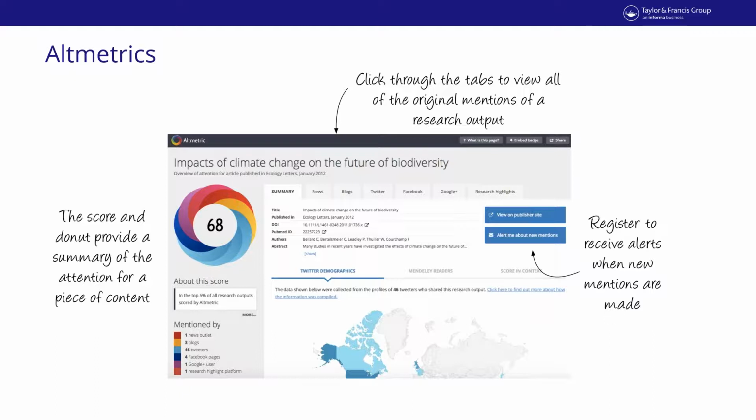And you can click into the different tabs. You can click into Twitter and see the actual tweets. You can see who's tweeting your work, and that's a great opportunity for you to engage with them if you happened to miss it. Same with blogs. Maybe a blogger has been talking about your work, then you can contact them after the fact and talk to them about it. So it's an interesting resource. I encourage you to check it out.